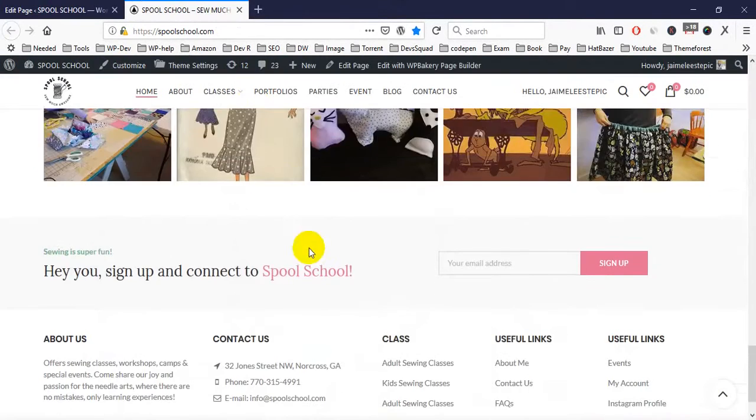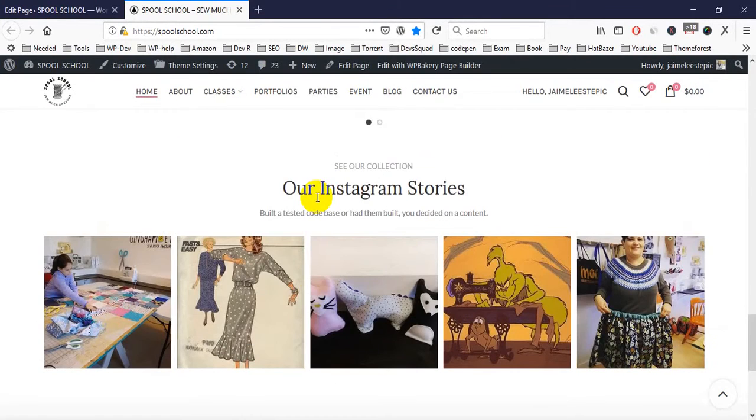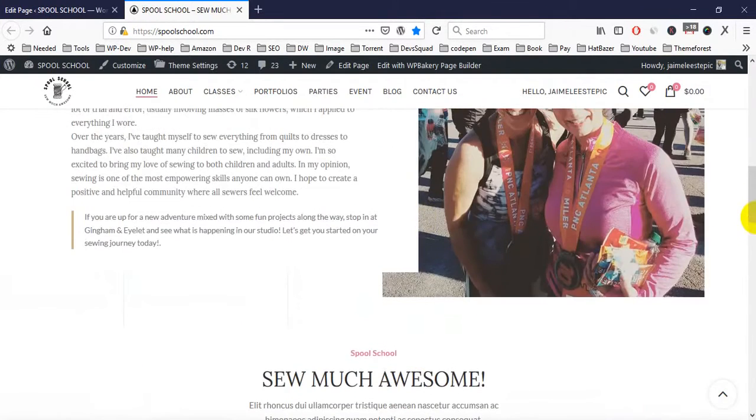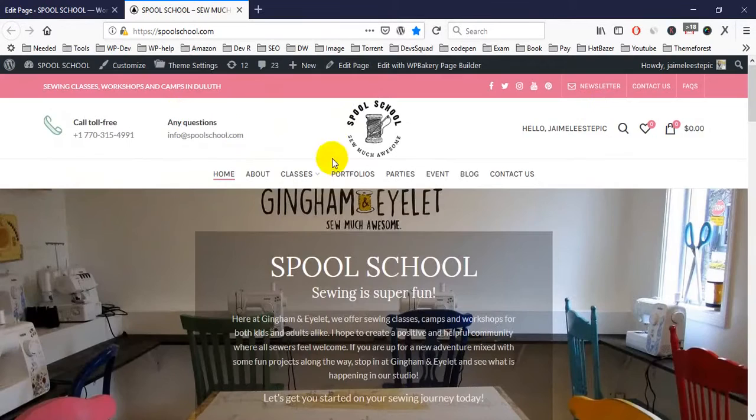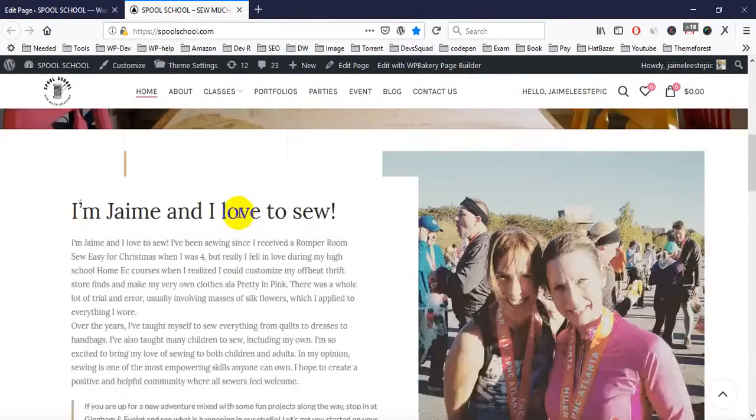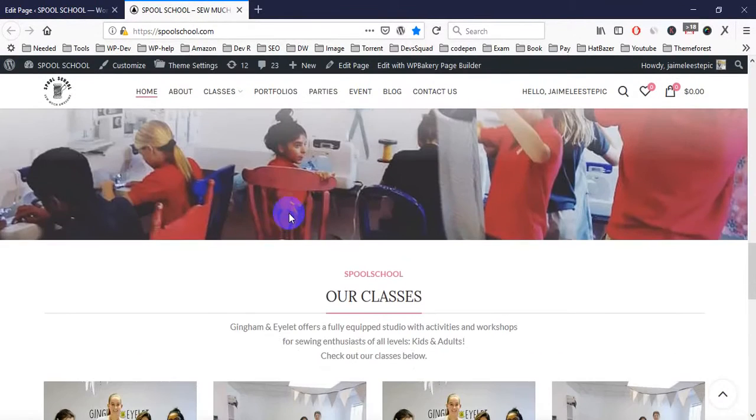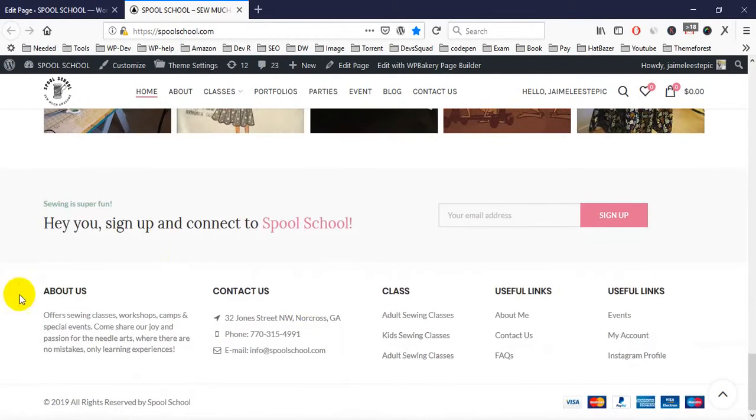Okay, so we have covered two things: the header images, the header section, and how you can change the pages content. All pages are the same. Okay, then let's cover how you can change this footer section.